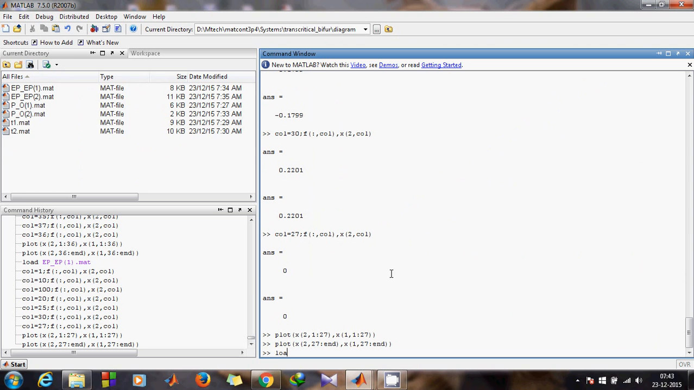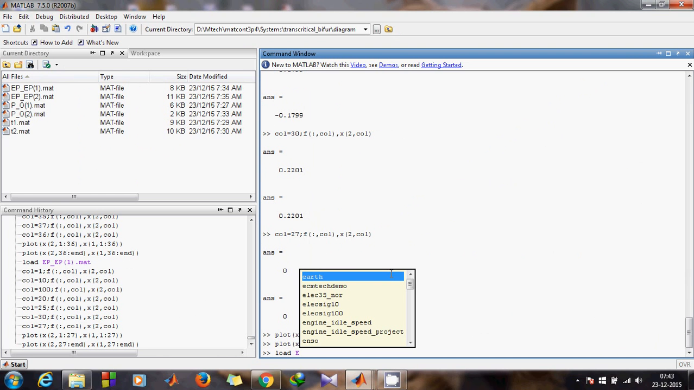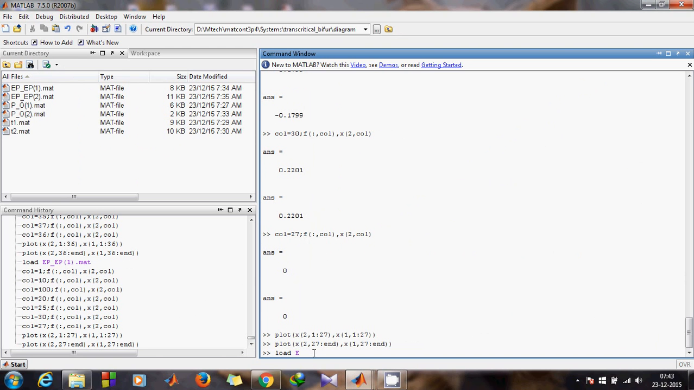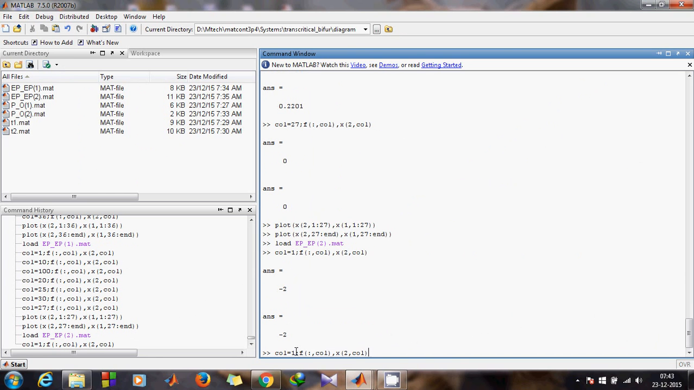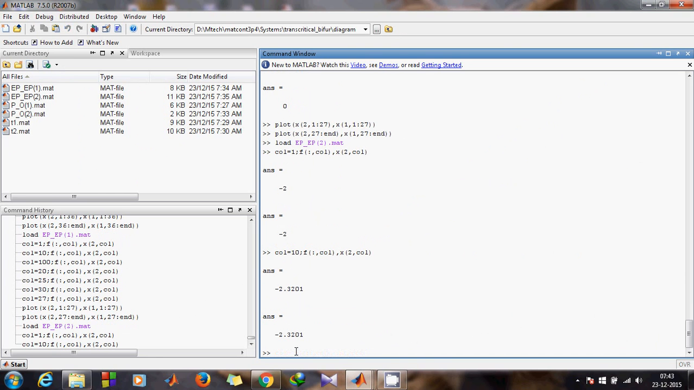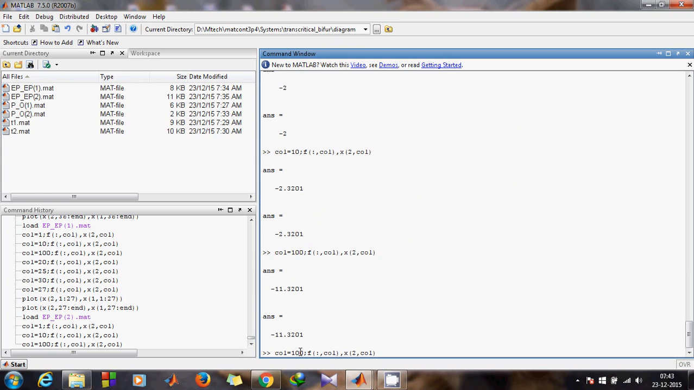Now we have one file left. Load ep2. You can check this from 1 to 300, but it will always be minus because this is the left half, so it will go on increasing. So I'm showing you how. See, it's always negative. Eigenvalue is always negative, always less than 0, so this branch is stable.